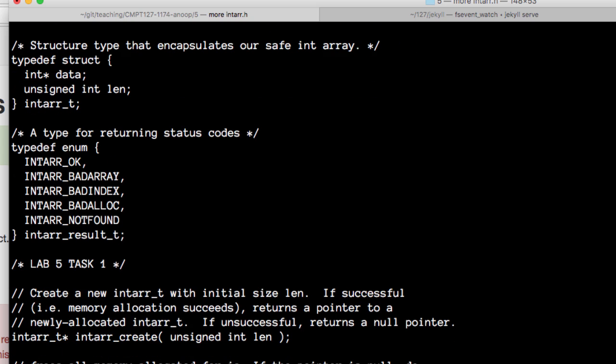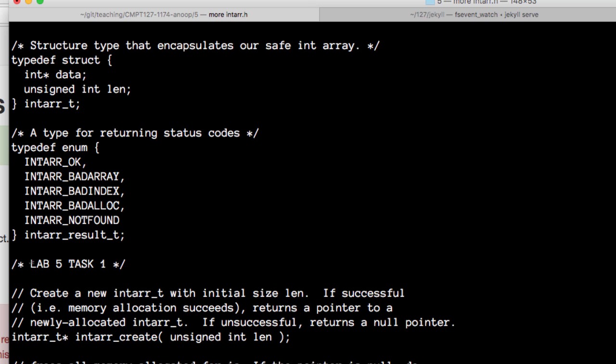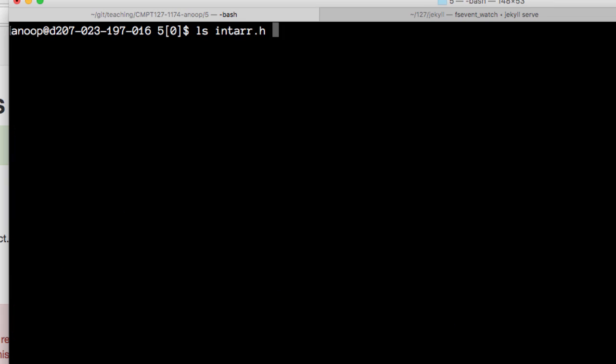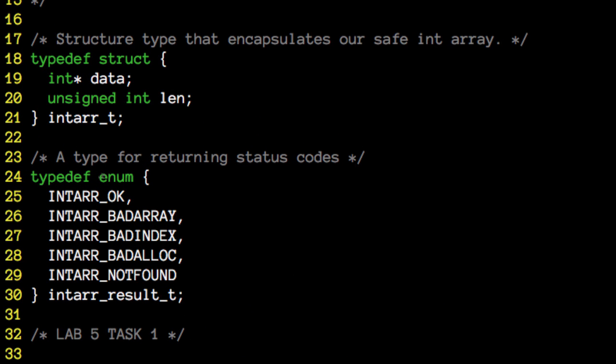It's very similar to one of the labs you had before. You basically have to implement each of these functions, and each task is mentioned clearly in the header file. So obviously you're not modifying the header file at all. What you're doing is creating a new file, and the new file has to be called intarray.c.